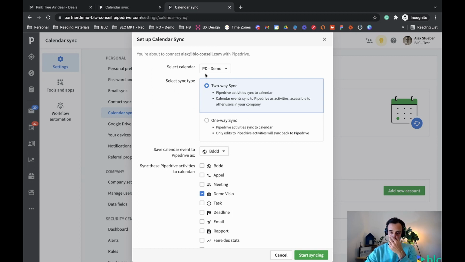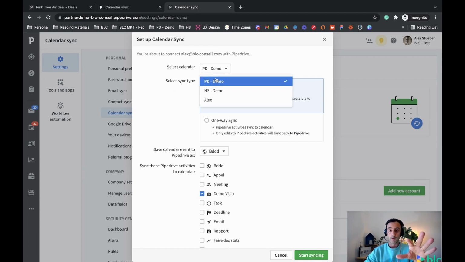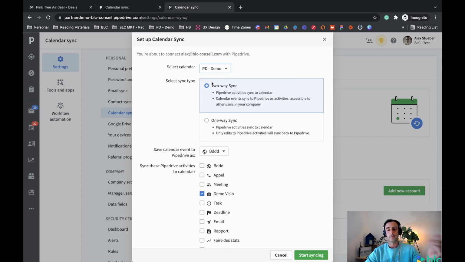Okay, so in this example, I have 3 calendars in my Google calendar. So let's say that I wanted to synchronize my Pipedrive demo calendar. Types of synchronizations that we have. So we have 2 types. One is a two-way sync, okay, as the name says, Pipedrive to our external calendar, can be Google, Microsoft, or a one-way sync, okay? One-way sync is Pipedrive to our Google or Microsoft calendar, so to our external calendar.